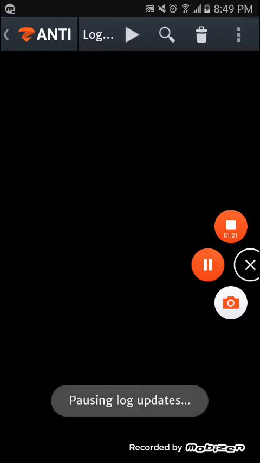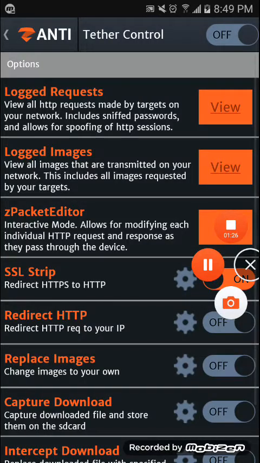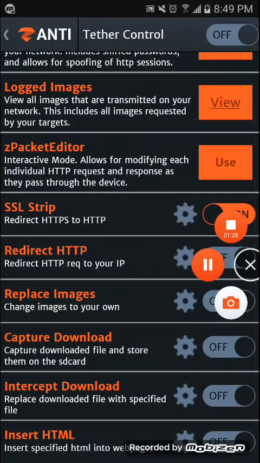Seems to take a long time to generate. I suppose you'd have to, yeah, that takes too long. So it's going to take you a minute to generate those log requests or updates. You can do an SSL strip. That could be totally useful if you wanted to hack somebody as far as Facebook or anything of that nature, right? Because you're redirecting HTTPS to HTTP, which makes it a little more accessible.